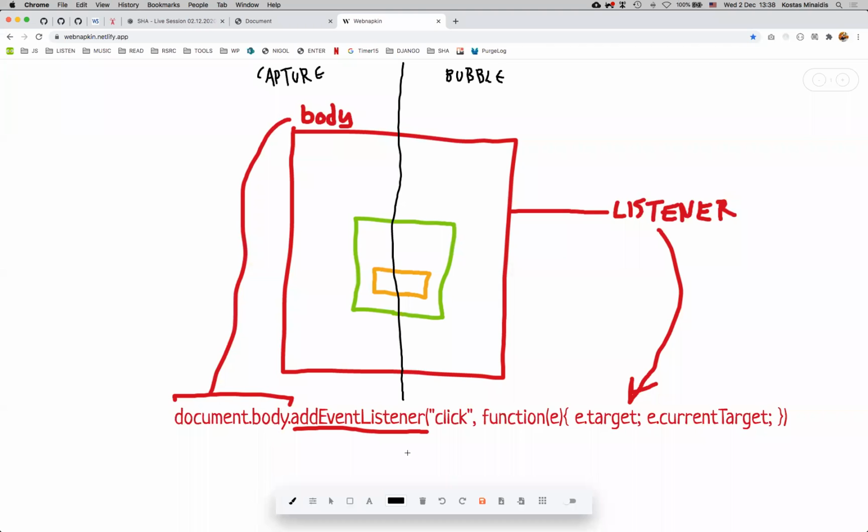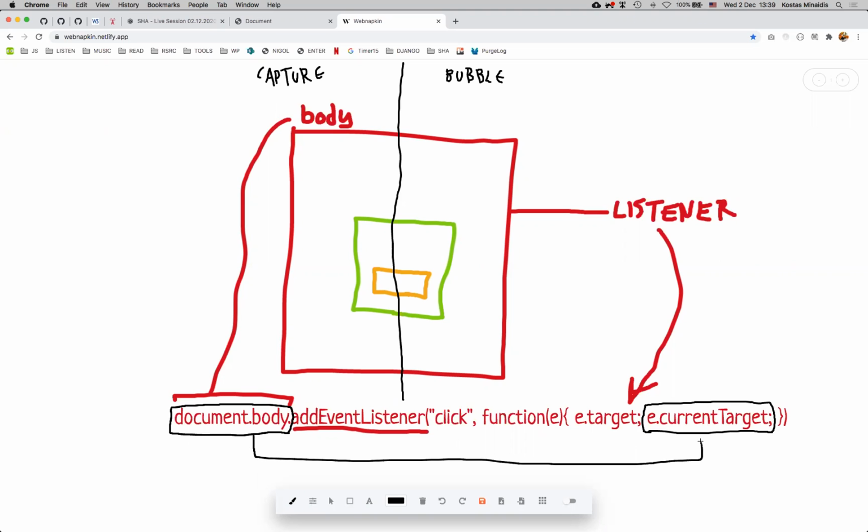The current target, I think it's easier to see it this way, is always this section, the element attached to the event listener. So no matter where I click or where the event initially got triggered and then bubbled through to the body, the event current target inside an event handler will always be the element that has the event listener.